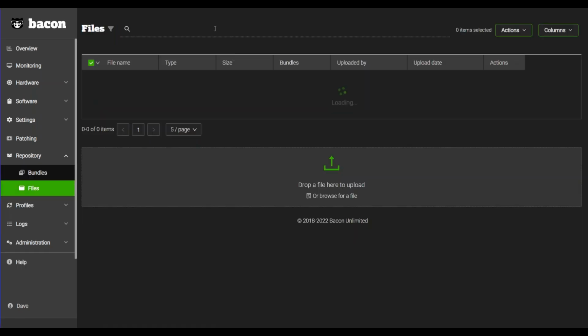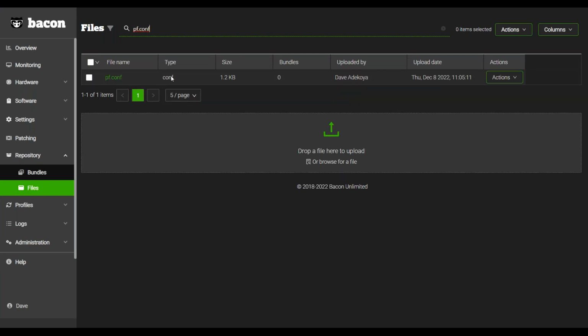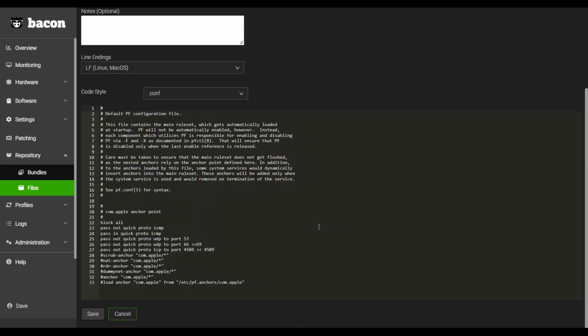So if I take a look in our repo, here's our config file, and like I said earlier, you can click on Actions to copy that link when you're writing states. Then inside the file, we actually have our configuration here. So you can see we have a block all at the very top. And then as we go through here, again, we're allowing ICMP, we're allowing different ranges of ports, right? We have 4504 to 4509, so it's going to enable all the Bacon ports we need. And so it really is that simple.